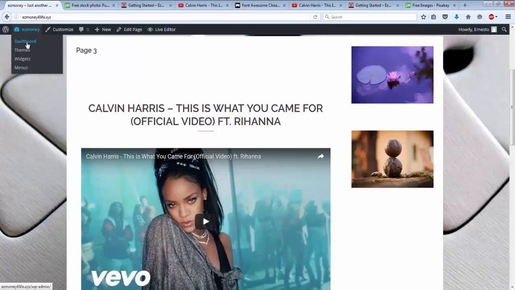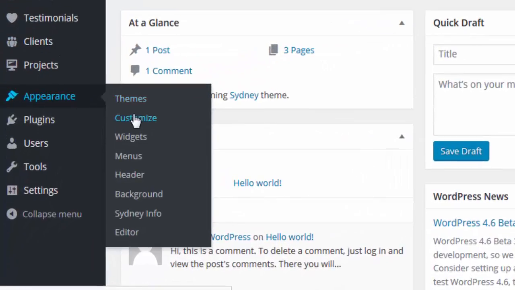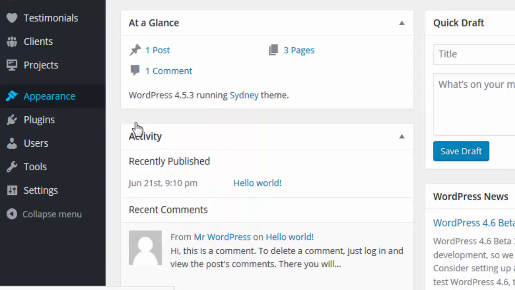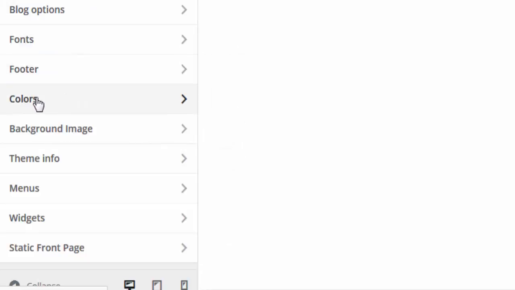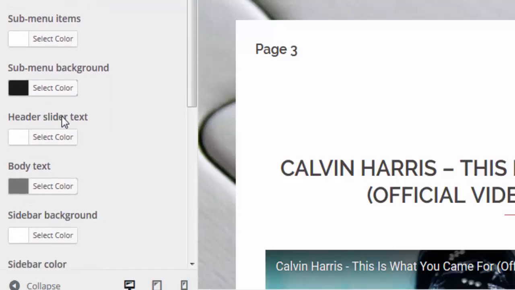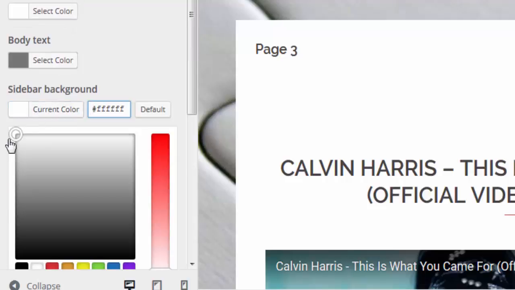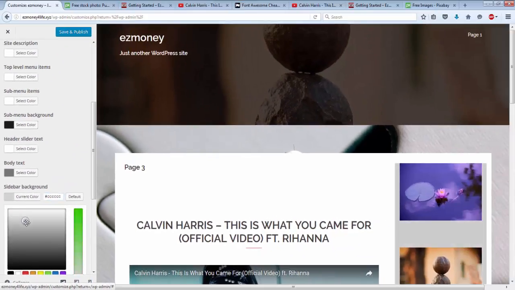To go to dashboard. Let's go to appearance. I believe it's going to be customize. This one's a little bit trickier to do if I'm not mistaken. Let's customize it. Let's go to, I believe it's going to be colors. Let's go to site title, submenus, header, body, sidebar, background color, and let's change it up a little bit. If you change it here, you see how it changes over in the sidebar over here. So let's give it a little distinction there.